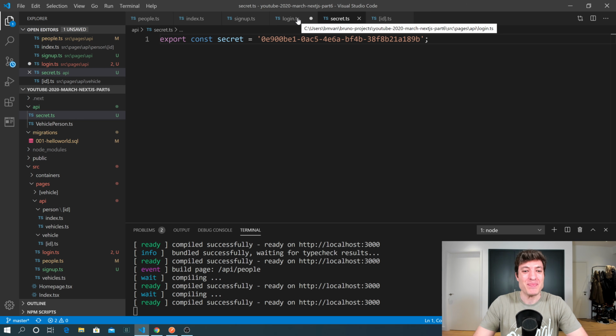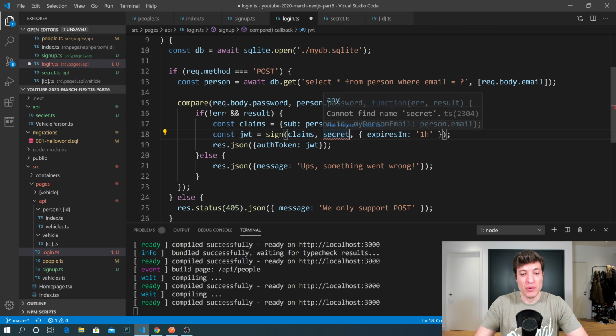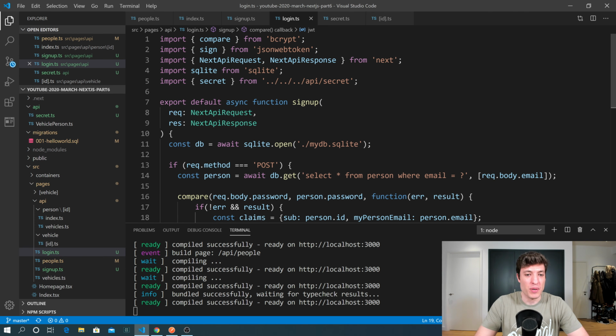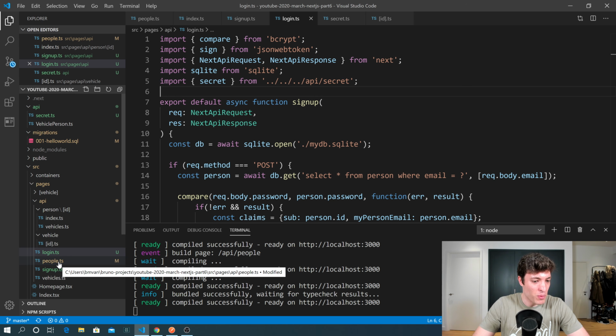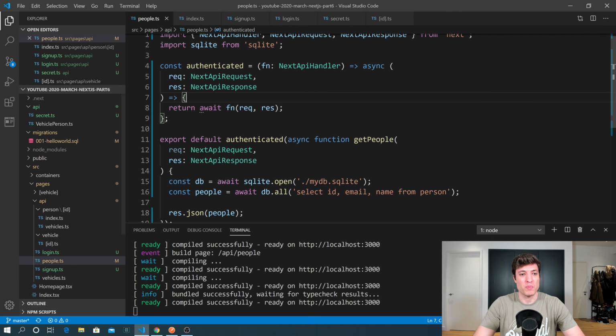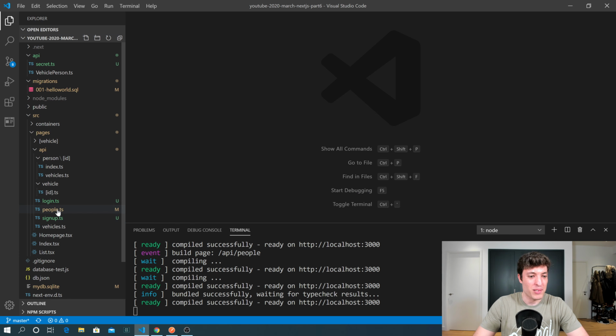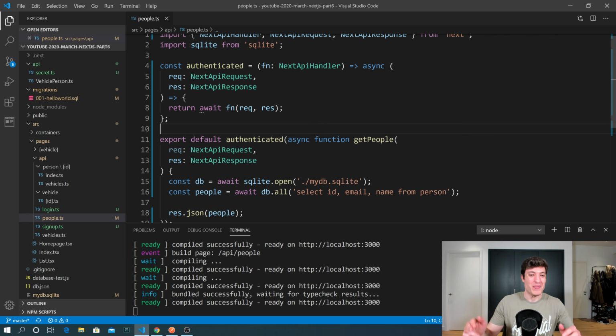With that being said, I need to go back to login. I put the secret over there, and now I need to import it from API/secret. So that secret is over there now, so I can use the secret in more places. So the endpoint we were changing, I think it was people. Yes, it was people. Let me just close everything because I'm a bit tired of having everything open. So close all. Much better now. Okay, so what can we do now?